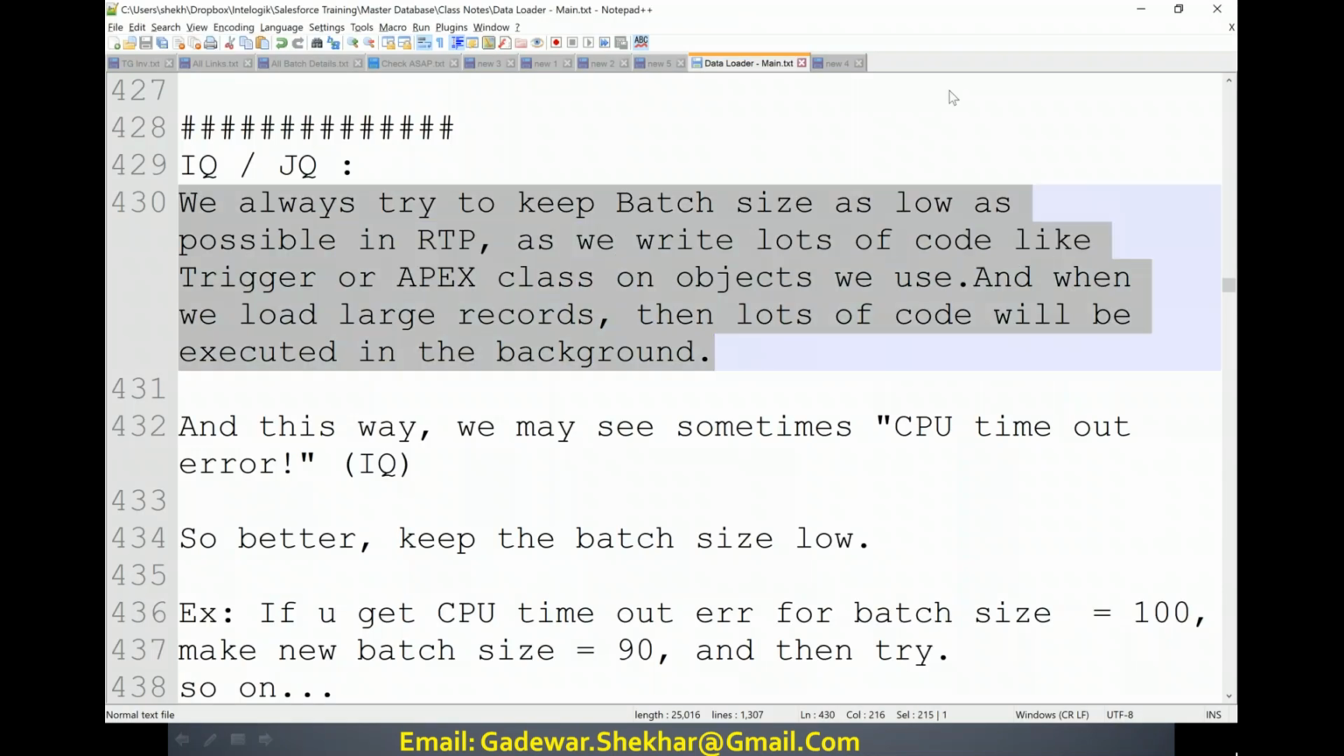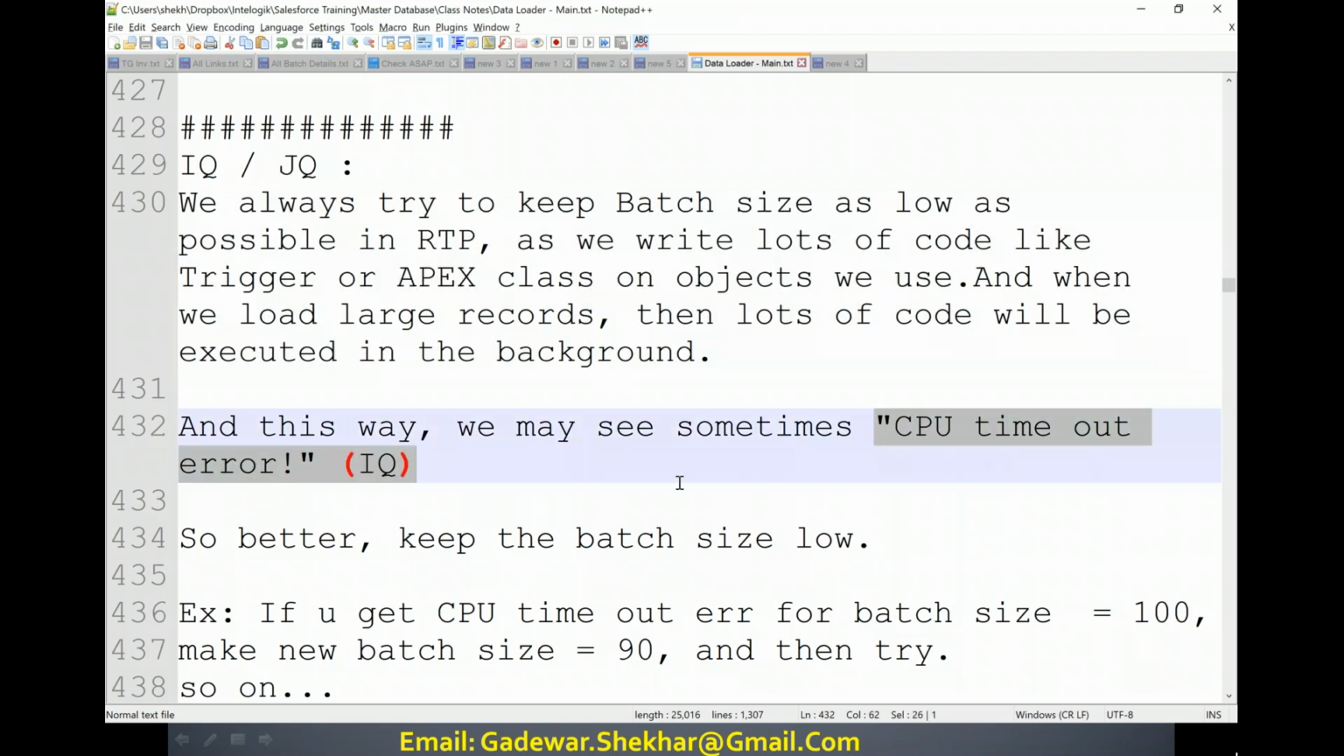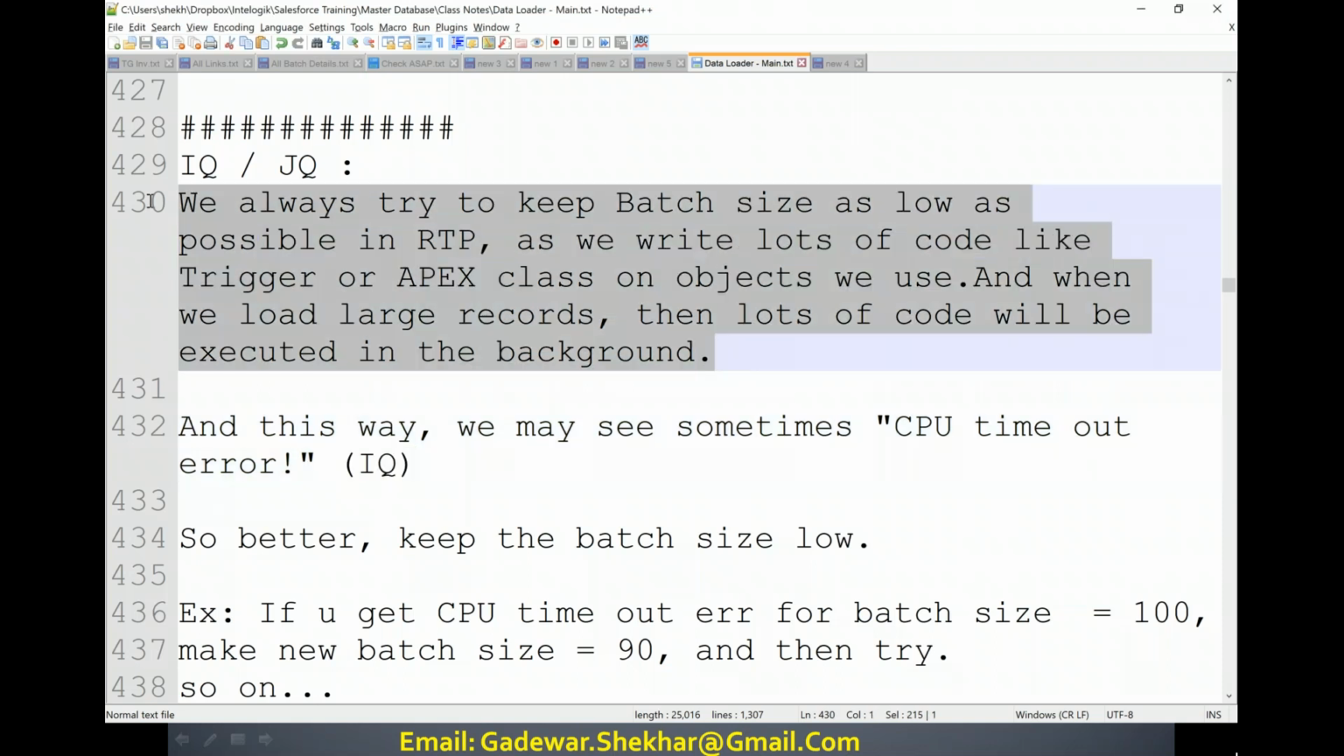We always try to keep the batch size as low as possible in real-time projects, as we write lots of code, like triggers or Apex classes, on the objects we use. And when we load large records, lots of code will be executed in the background. This way, we may sometimes see a CPU timeout error. Remember this, it's an interview question. In which case do you see a CPU timeout error is your interview question. You know the answer. So tell the answer to the interviewer in your own statements, in your own language.